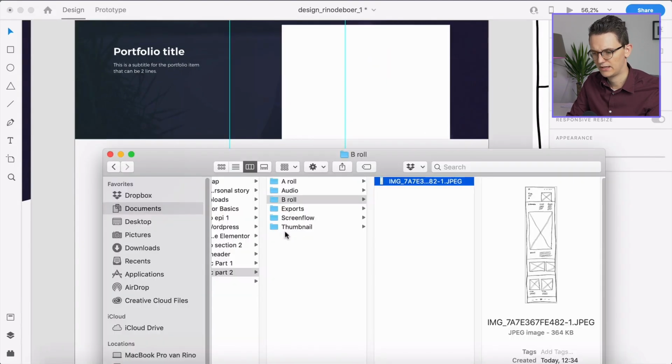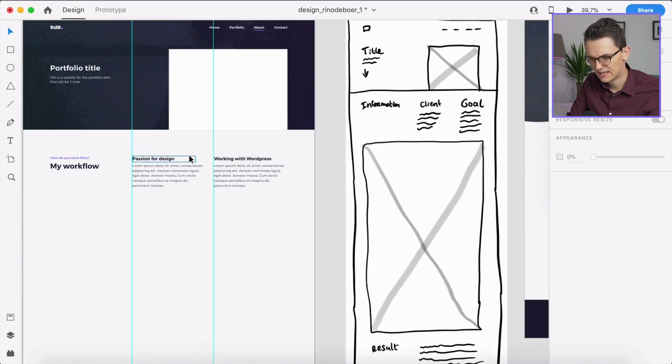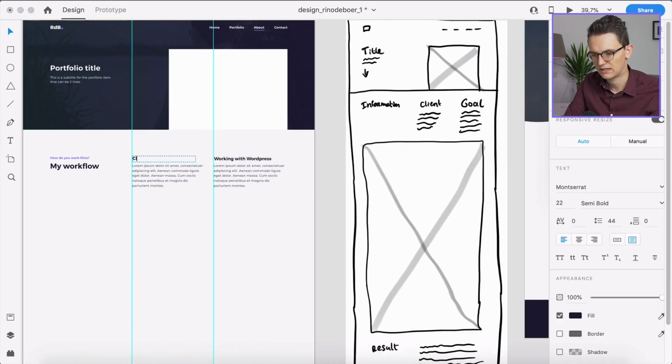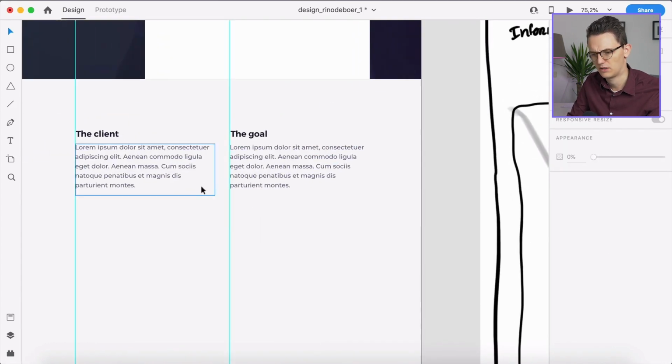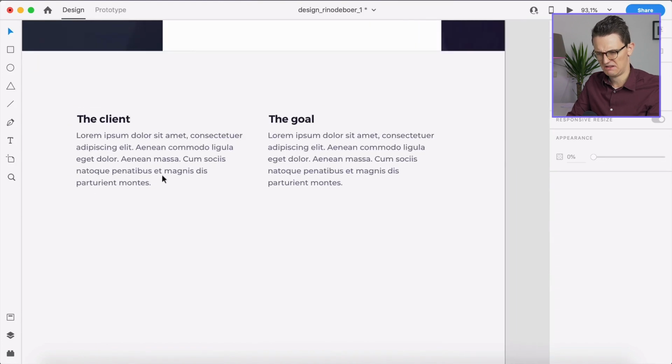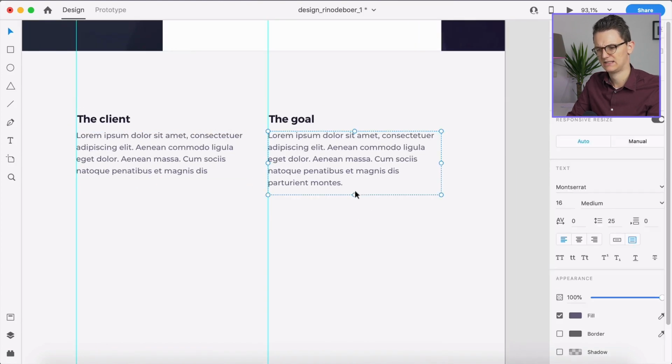Okay. So in my sketch, it says there needs to be some clients. The client, some information about the client, and some information about the goal of the project. So that for now can just be a lorem ipsum. Maybe make it 4 lines.